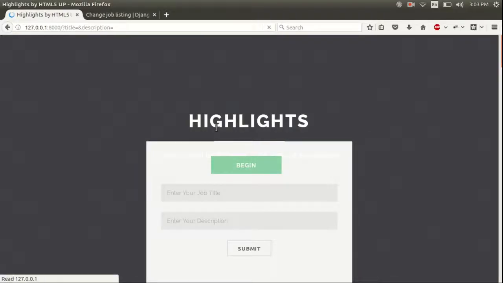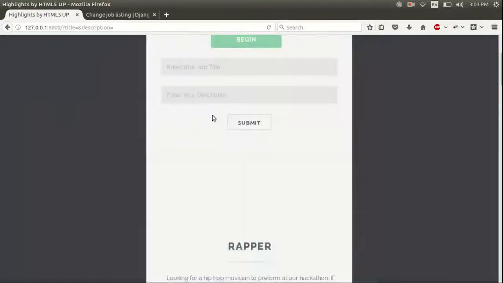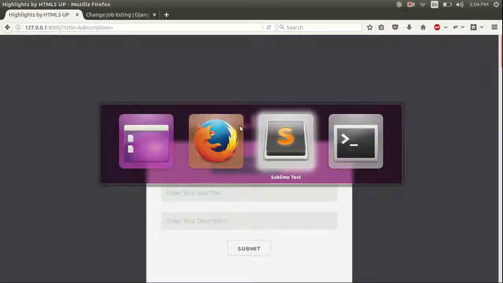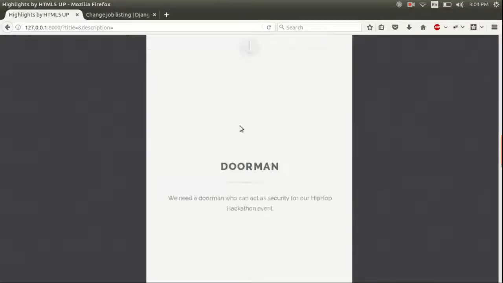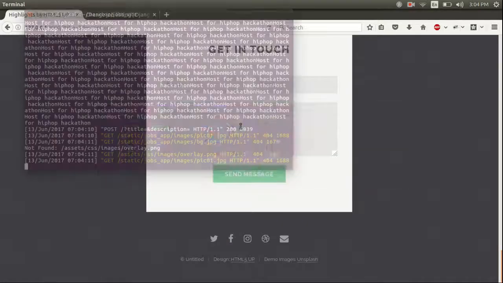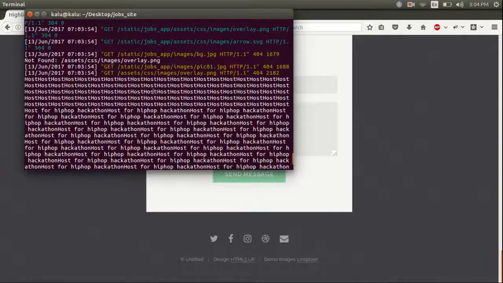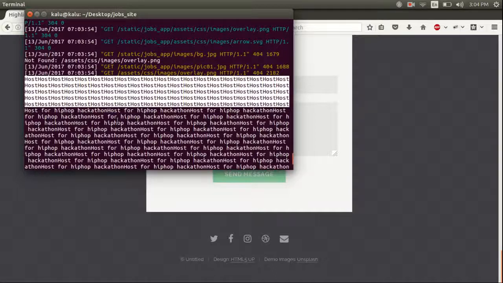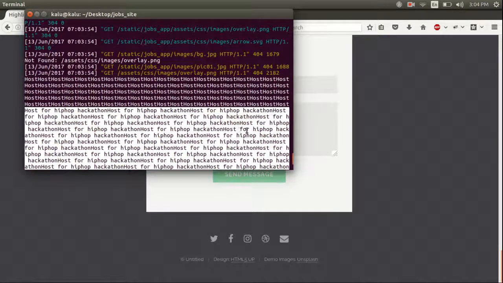We're going to refresh, and let's add a sample job title. Let's say I'm looking for a host for hip hop hackathon, and let's hit submit. And it returns, it doesn't do anything, doesn't actually post it in our database. But let's look at our terminal, and here we see that we now have that information. Host. There's that printed 100 times. Hackathon host for hip hop hackathon, and that's printed 100 times.